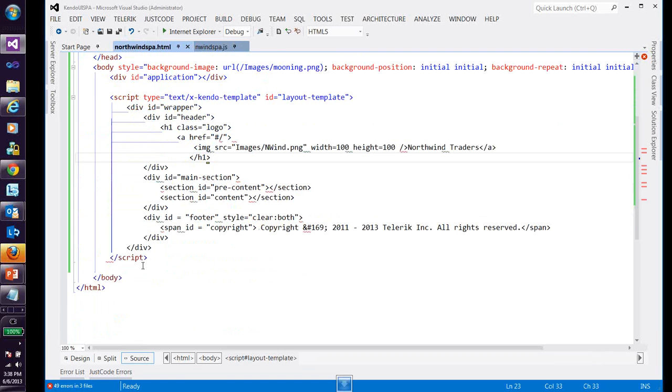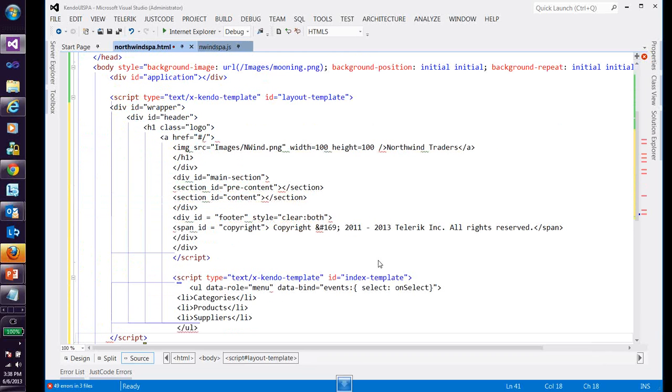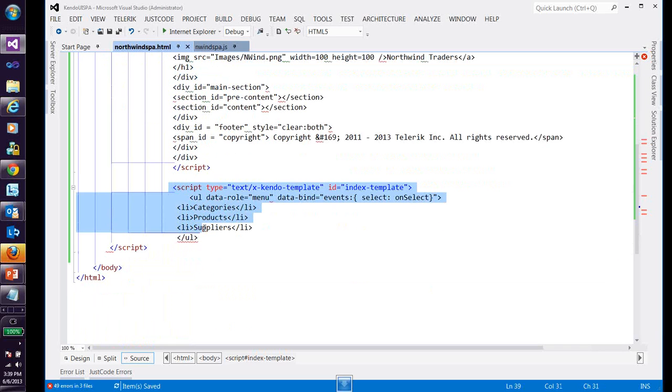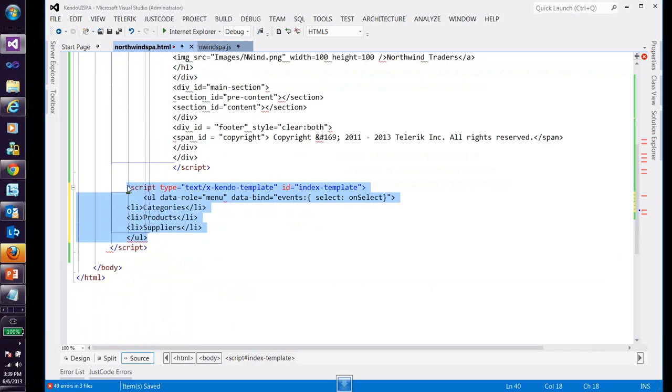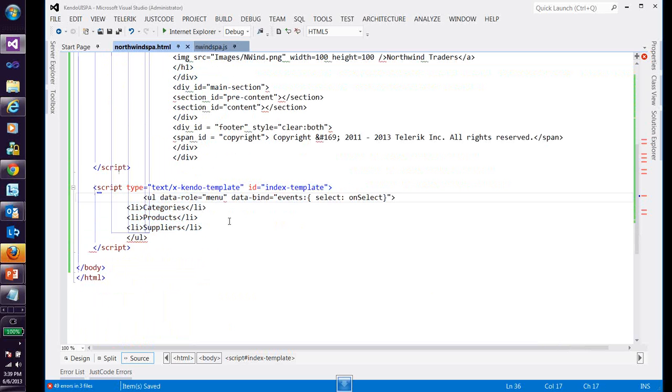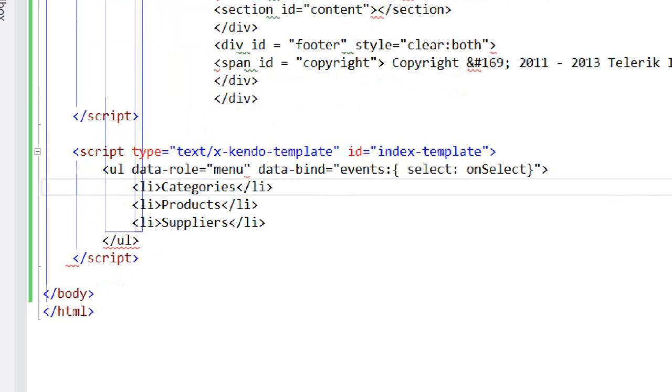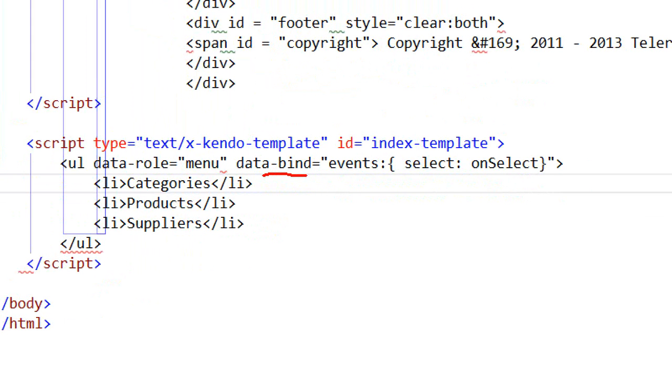I'm going to go back to the HTML. The first thing I create is an index template. Let me explain what exactly this contains. All it contains is an unordered list, but notice this data binding concept here. I have set data-bind events, and we are using a data-role called menu. This is Kendo UI specific. Kendo-role menu will convert this unordered list into a menu.